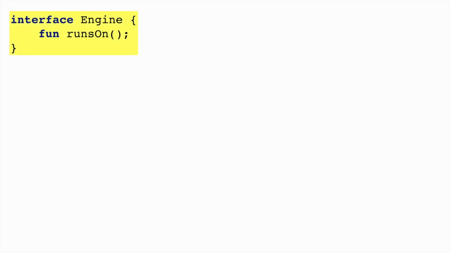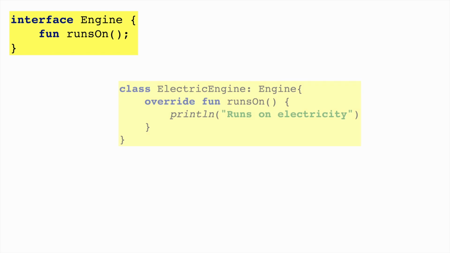Let's assume that you have an interface called Engine and it has a function called runsOn. And I will implement this particular interface. I will call it ElectricEngine and I will override the runsOn function. And once again, print a random message here, in this case, "runs on electricity".